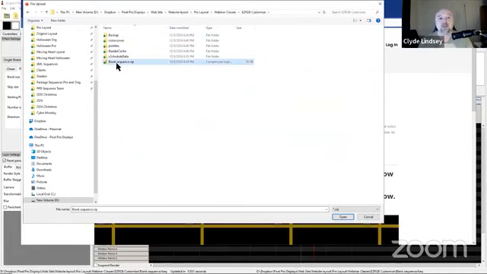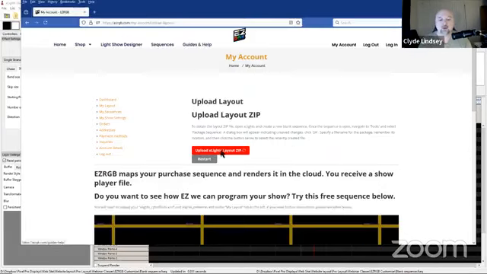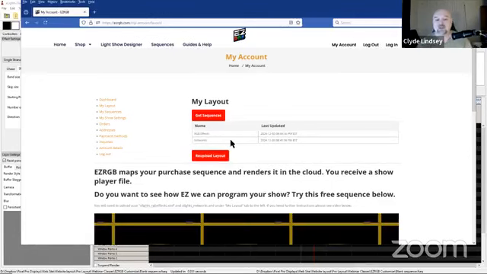Customize. Here we go. Here's our blank sequence. I'll go ahead and click on that. Now it's uploading the xLights zip. And now what it's done is it's taken my RGB effects and my network file.